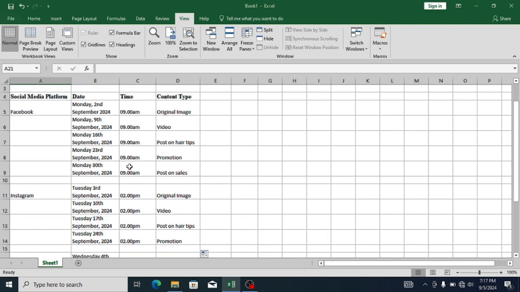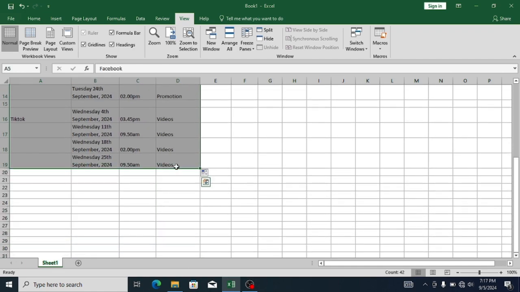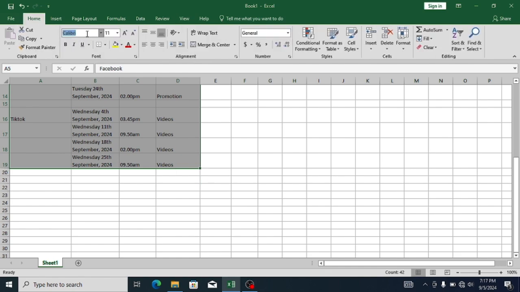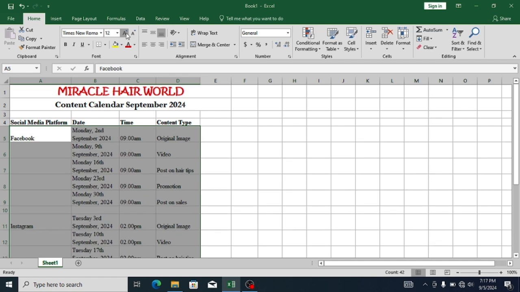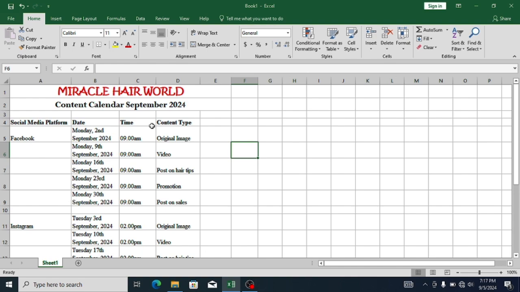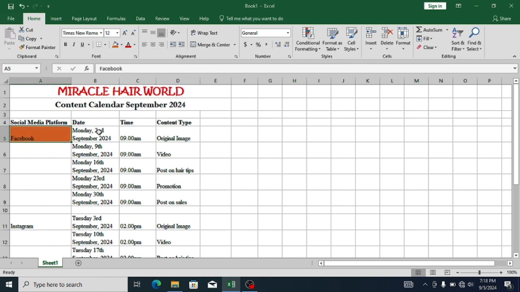So now that you're here, you have to do some basic editing, make it appealing to people. So we're going to change the font style. And I love using one of my favorites, Times New Roman. I'm going to increase it a little. That's too much. Yeah, I think this is okay. Now, one thing that you can do is you can assign color codes. You can just assign colors to make it look appealing. So let's say for Facebook, let's assign a color. Let's say orange accent 2.